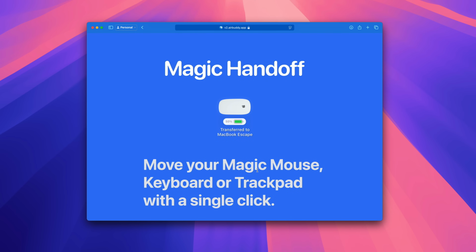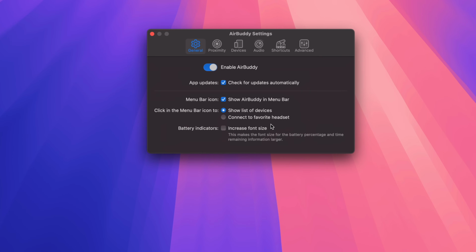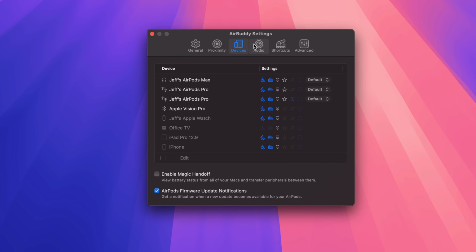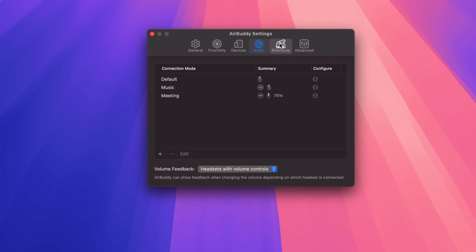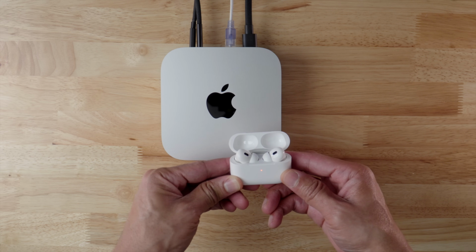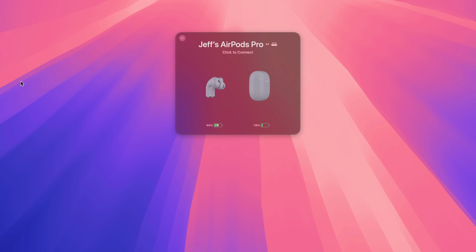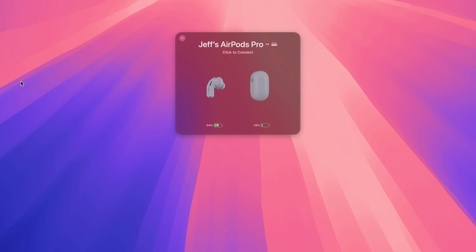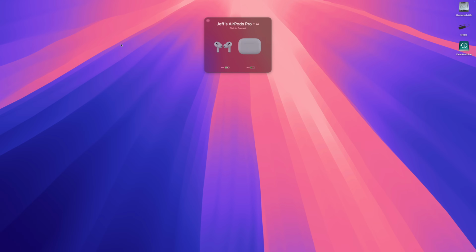This is a $13 app, and I like it because not only does it allow you to share your Magic Keyboard, your Magic Mouse with multiple Macs, it also has just one really cool feature that I just love, and that is this right here, the ability to see your AirPods status just by holding your AirPods open near your Mac, just like you can on iPhone. What can I say? I'm a sucker for aesthetics like this. I think it looks great. And I'm not saying Apple should Sherlock this, but this almost seems like a native feature.